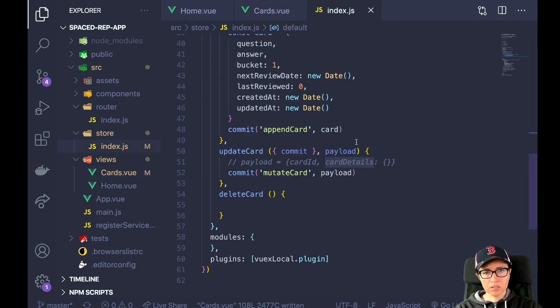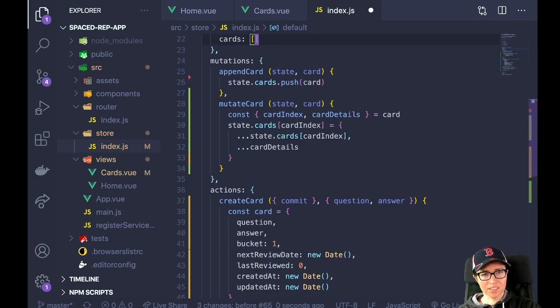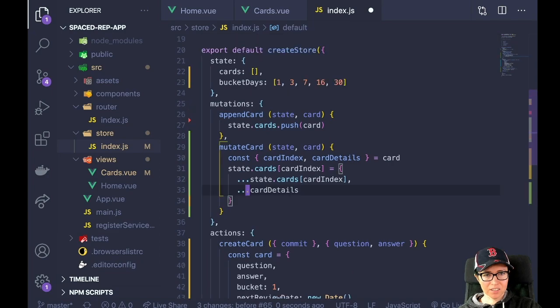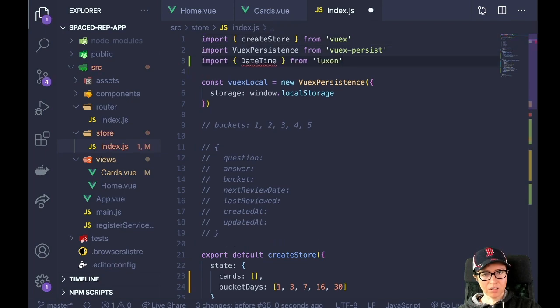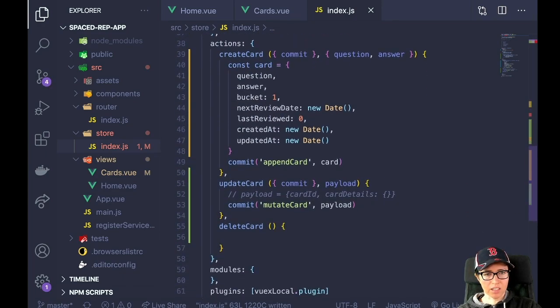Okay, so I'm gonna go here. Oops. Undo. Wait. Okay. Go here. And now import DateTime. And now where are my dates? Here they are.